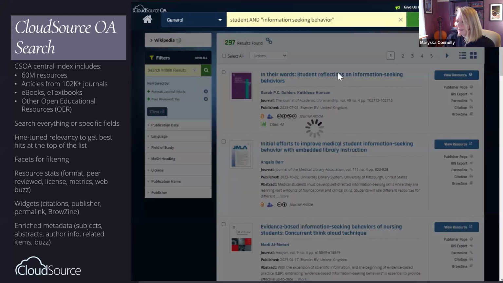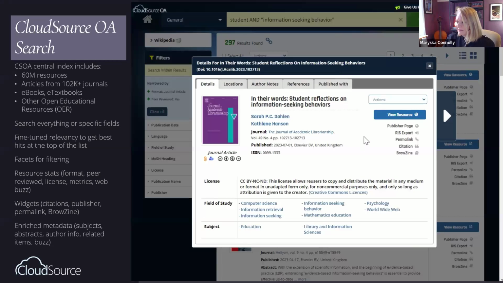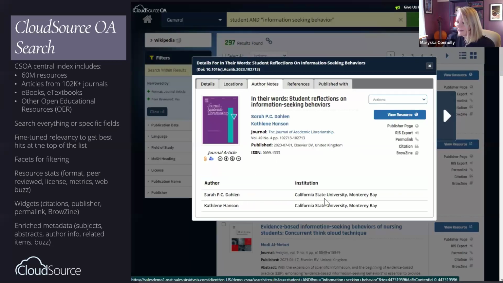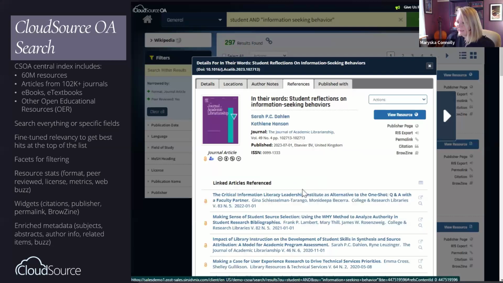And if we look at the detailed view, you can see where a lot of that metadata enhancement helps with fields of study and subject headings. All of our quick links here are available. You can see exactly where things are coming from. We're very transparent about that. Your author and institutional affiliations.